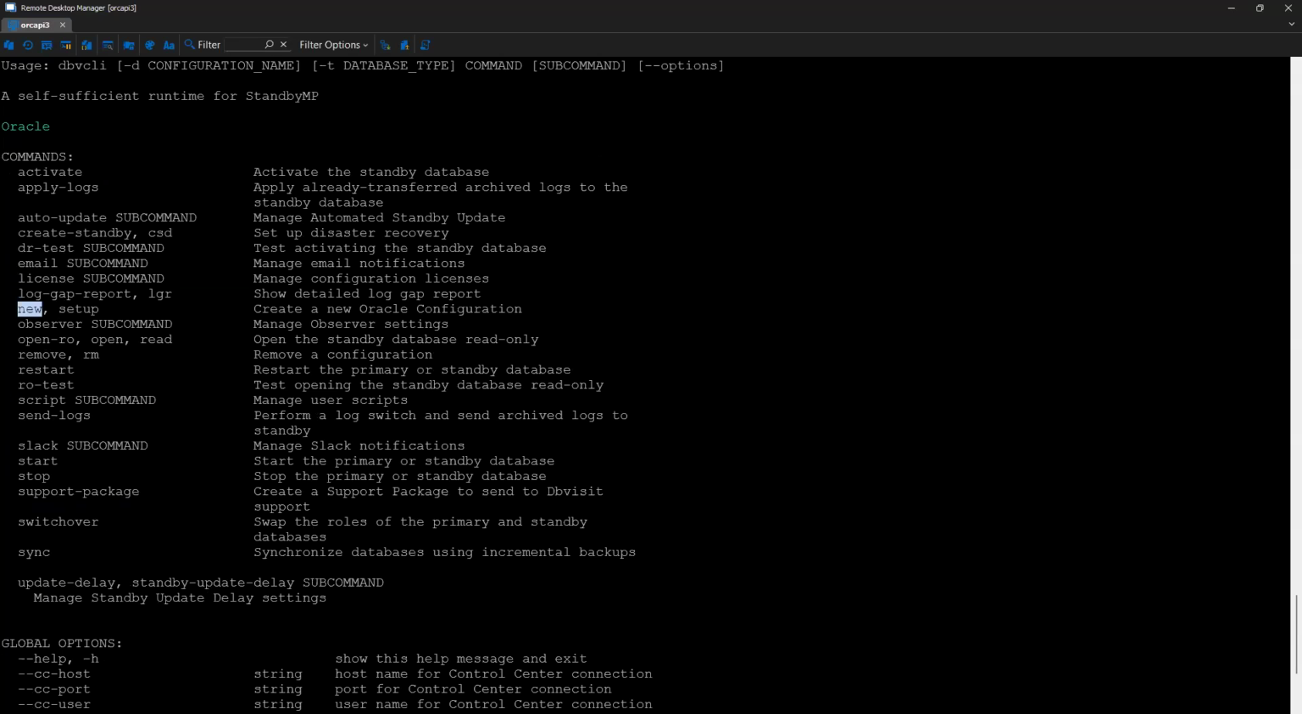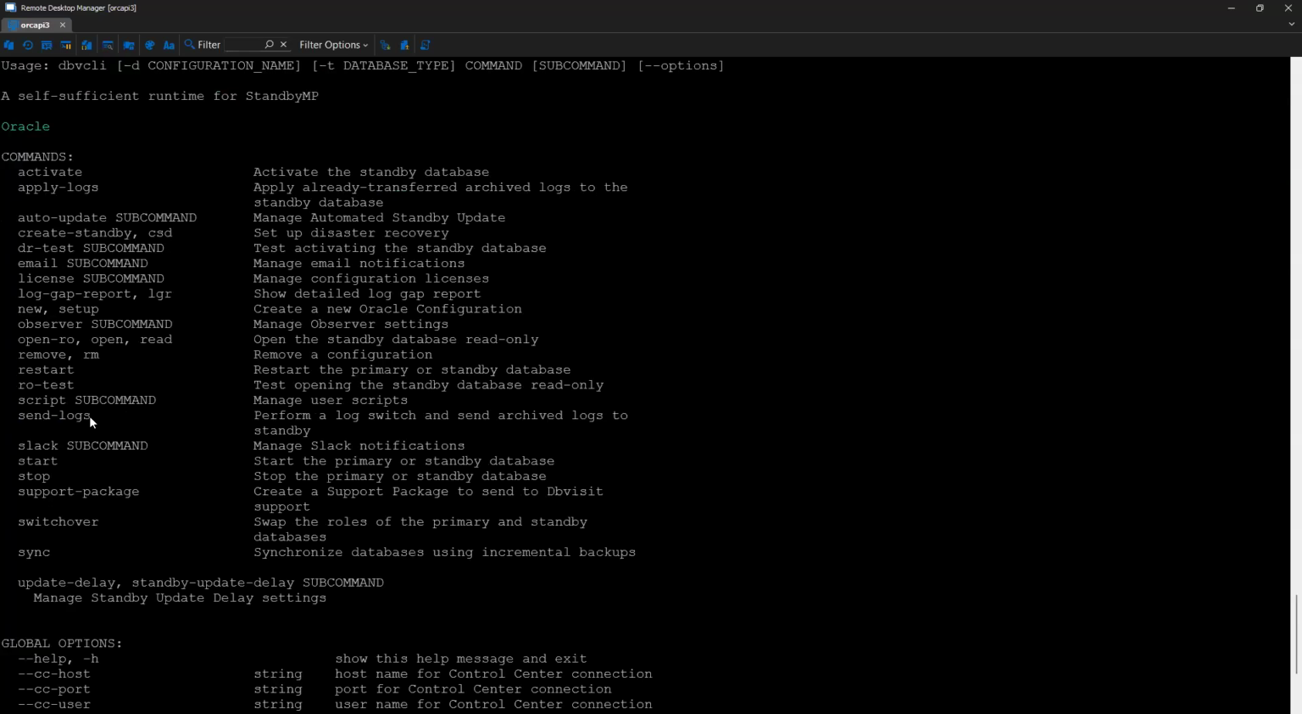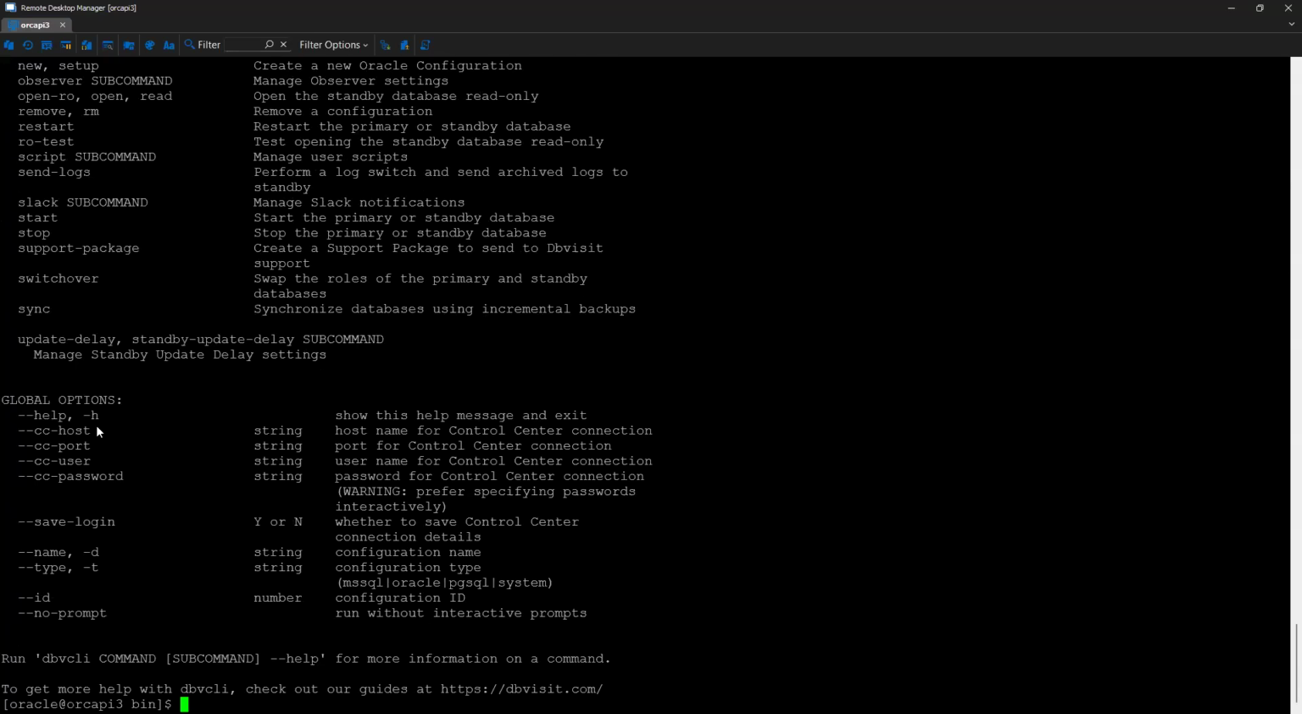When I set up my new configurations, that's when you might have to use the -t flag. The -t flag is your database type flag. It tells which type of database configuration you want to create. And then you either use new or setup to create the configuration. For Oracle, you create a DDC file, and the same goes for your observer and other commands. So let's look at a few more commands from here.